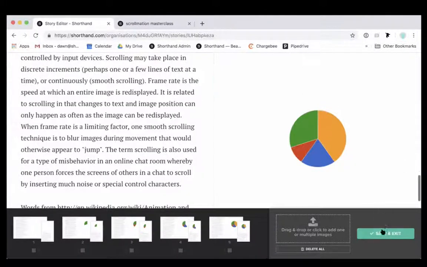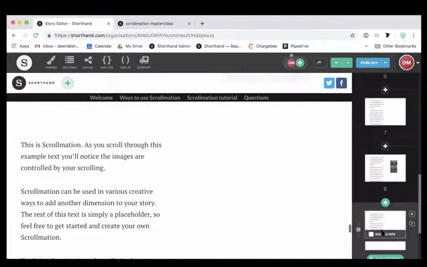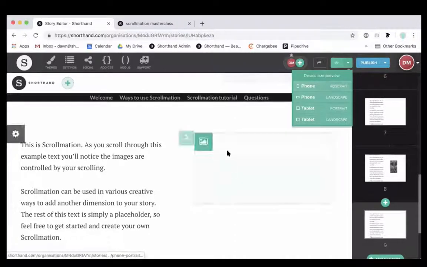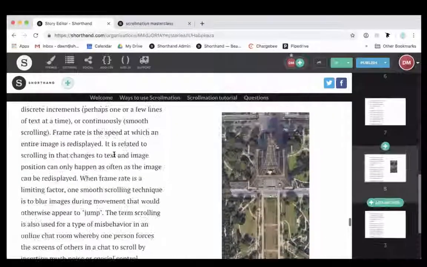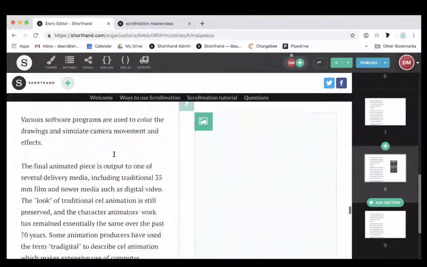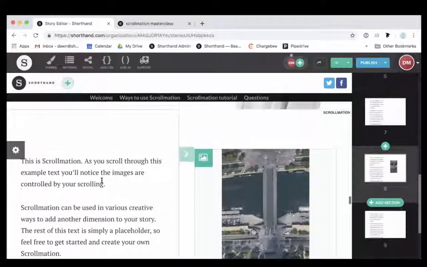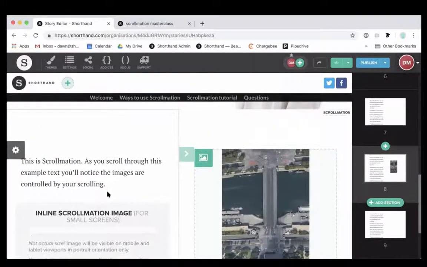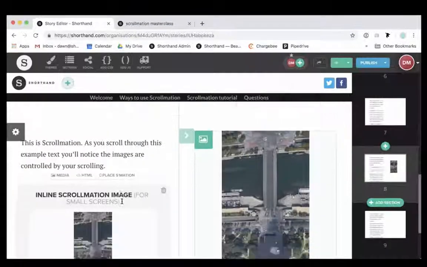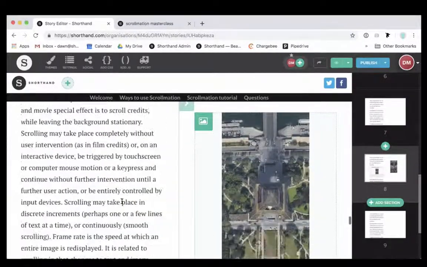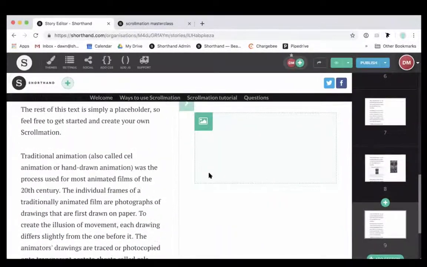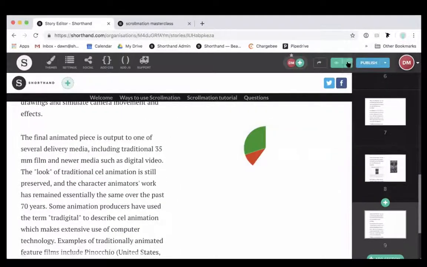If I just save that and then take this to mobile, what I'm going to do actually is show you the alternative here as well. So what I'm going to do is just click place Scrollmation image inline here. So this is one way you can have it on mobile, and then I'm going to leave this one as its default just to show you how they work in contrast.